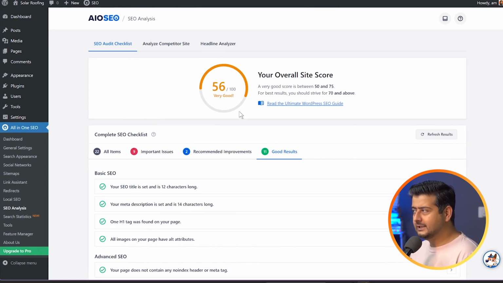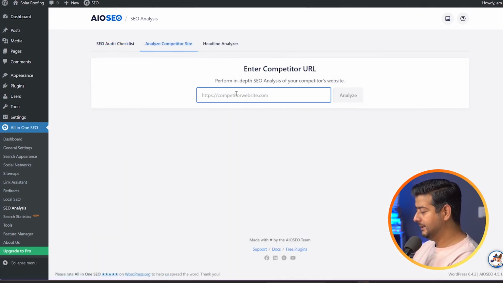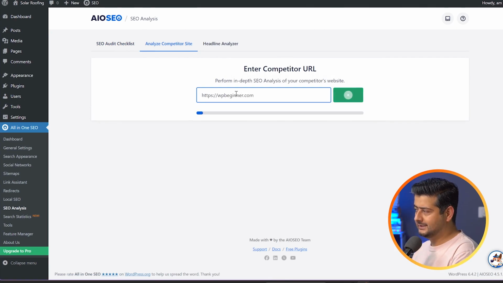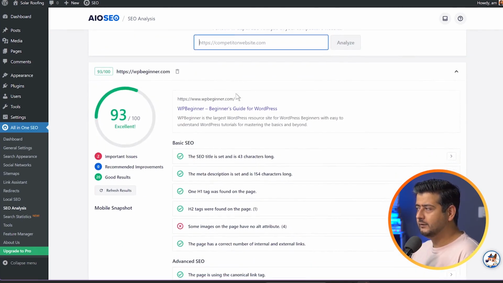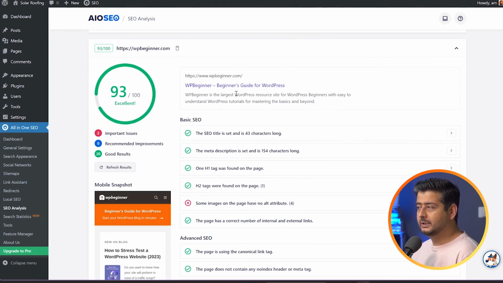Whatever you see right here, you can also do for a competitor's website. So if I go here and let's say I type in HTTPS, let's analyze wpbeginner.com. Let's see how it does. It'll run the same operations that it does on our own website and then give you the details. So if you have a competitor that you want to mimic and you want to analyze their SEO, and how they've optimized the websites, you can just follow them and do all the recommendations similarly.